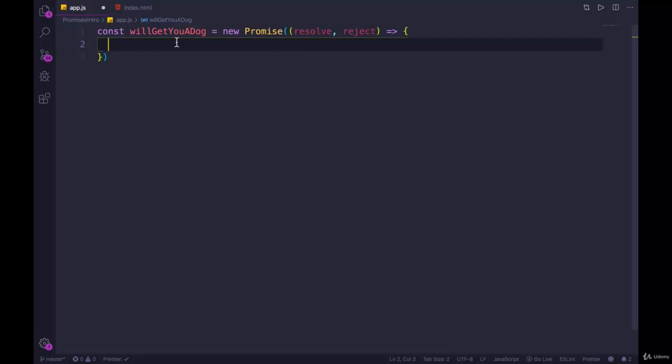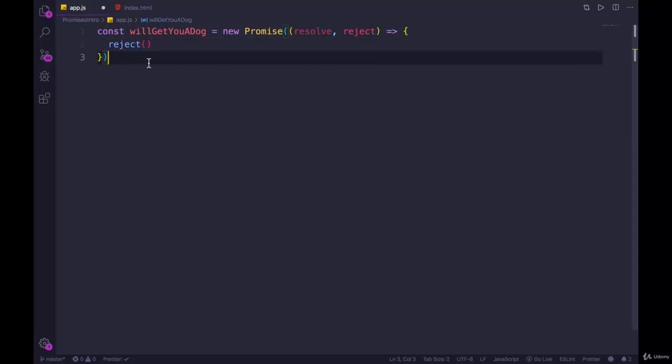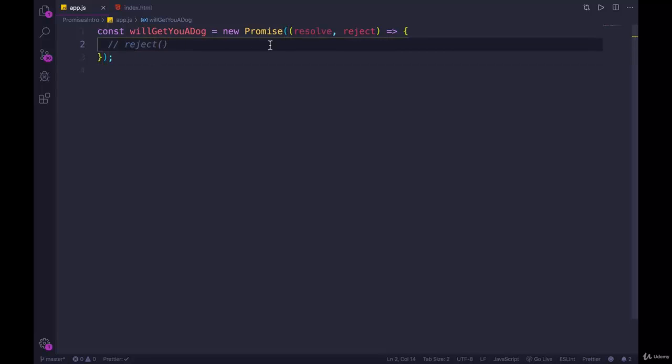And at any point inside of this function, the function that we pass into new Promise, if we call resolve, the promise will be resolved. If we call reject, which is a function like this, the promise will be rejected. Now, what does that mean for a promise to be resolved or rejected? Well, why don't we just start with doing neither? We just have our promise here. New Promise, that's it. And we're not doing anything in it.